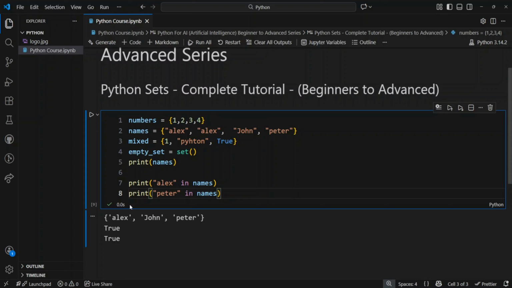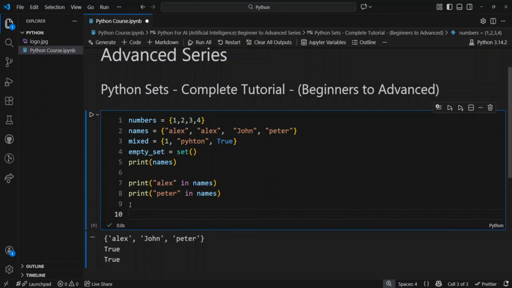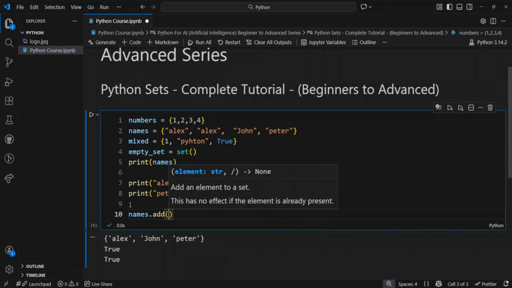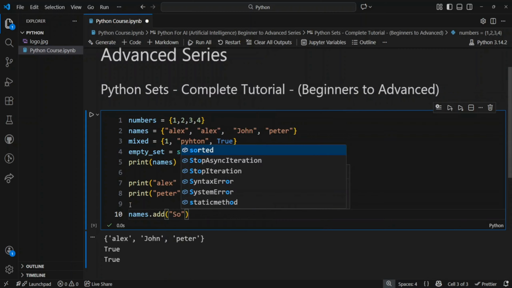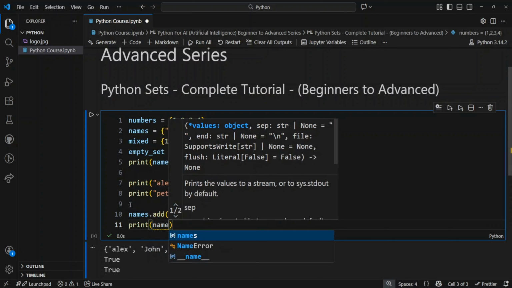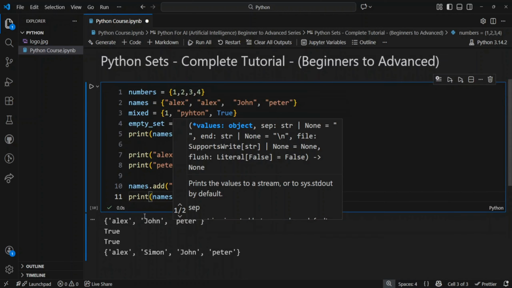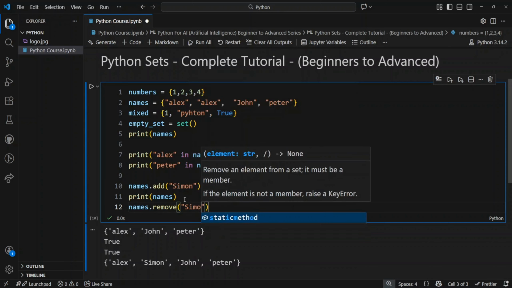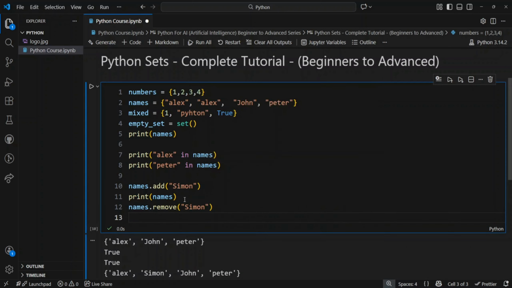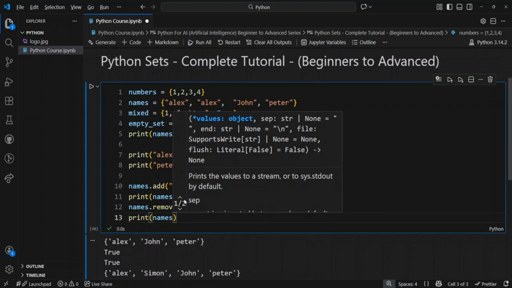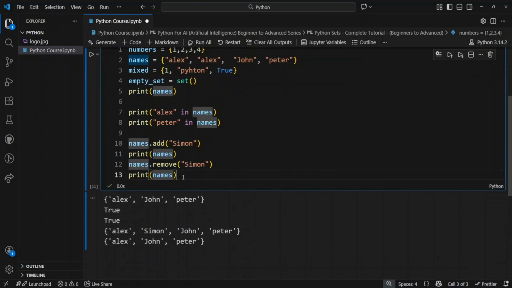Now we can also add and remove elements from sets, and there are Python built-in functions for that. Let's add a name to the names set: names.add, and let's say Simon, and let's print names. Let's execute the code, and the name Simon is added. Now how to remove names? We can simply use names.remove, and let's remove Simon again, and print names, and execute the code, and Simon is removed.